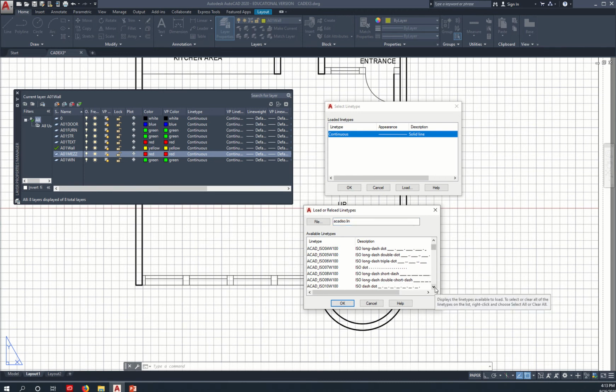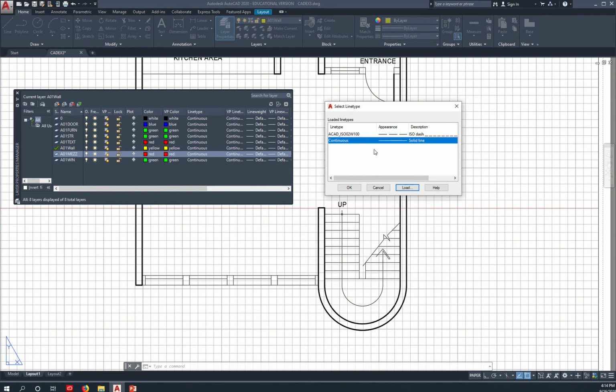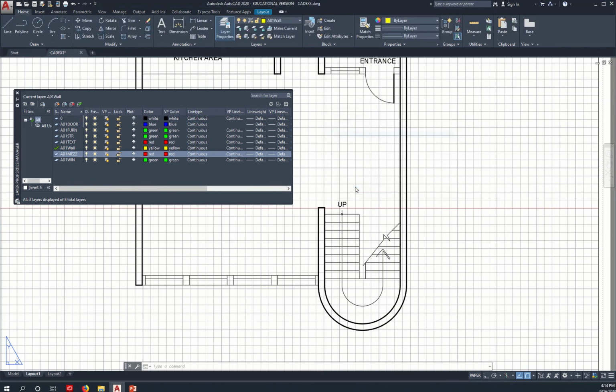Let's see if there's another one. This is a long dash, short dash. This is long dash, short dash, double. Nope. I think that's the line that we want. So these are not loaded into AutoCAD because you might not need them. So you're only loading the ones that you need. Okay. So I need the dash line right now. So I'll select that. Click OK. Now that it's loaded, I'm going to select that and click OK.